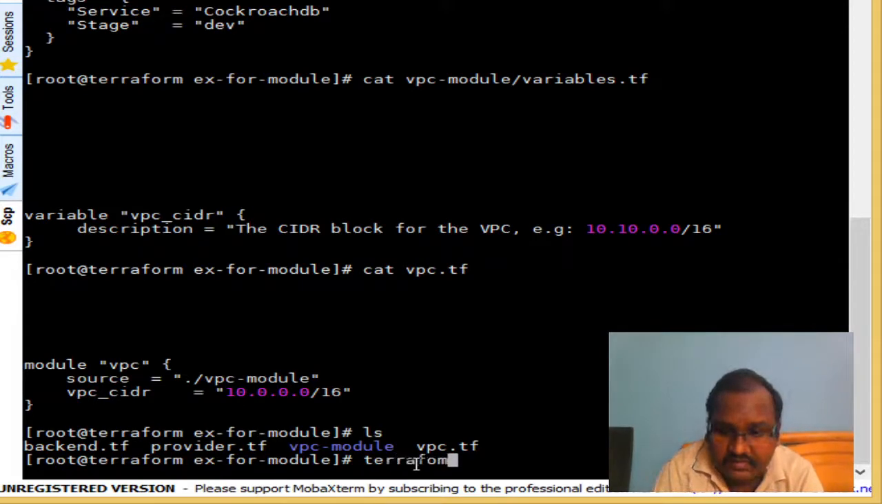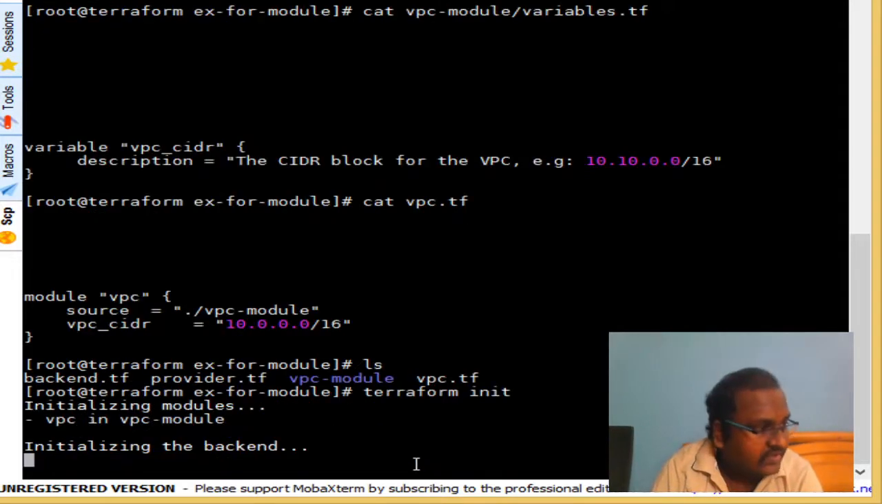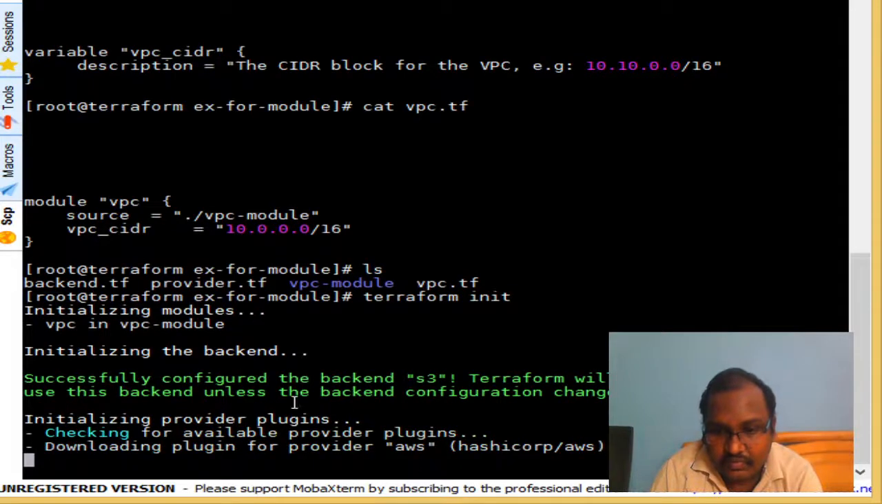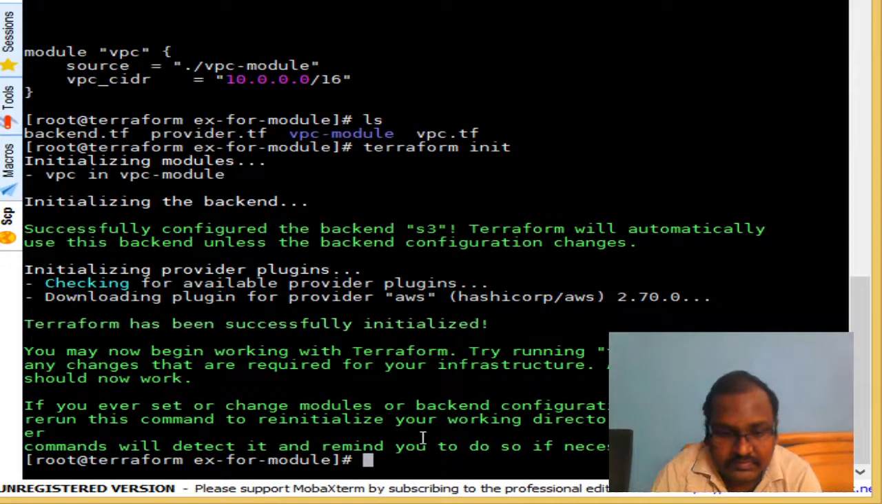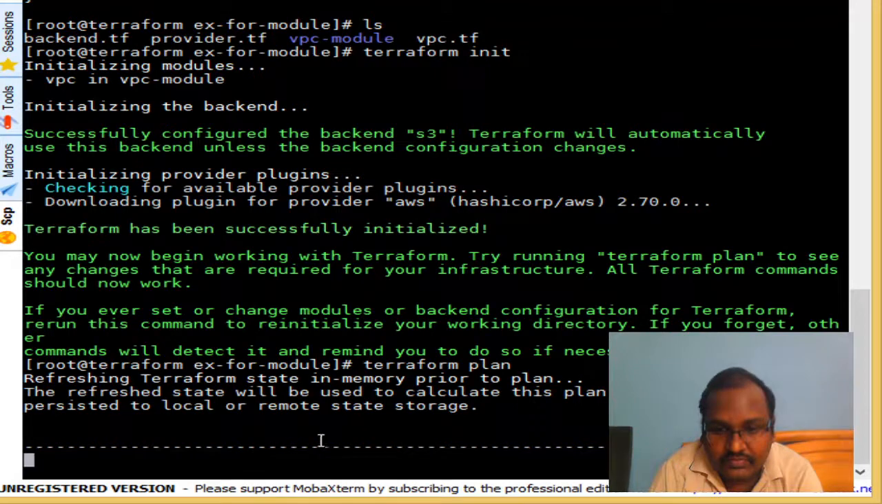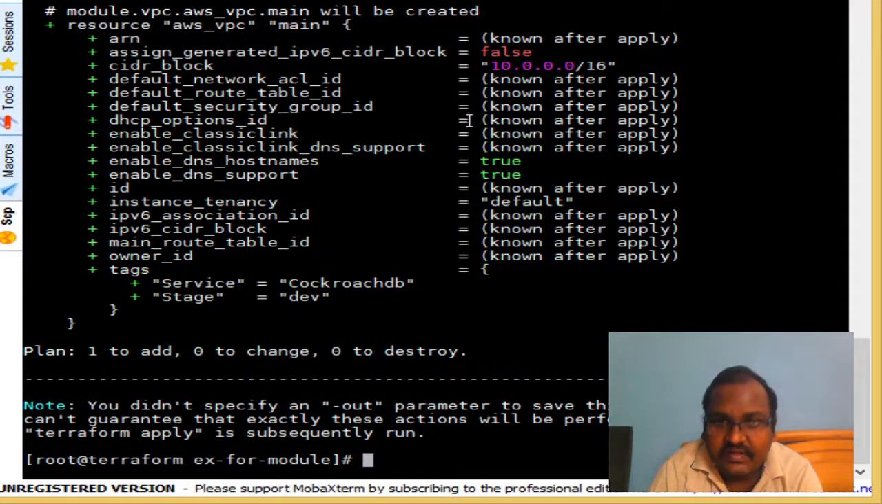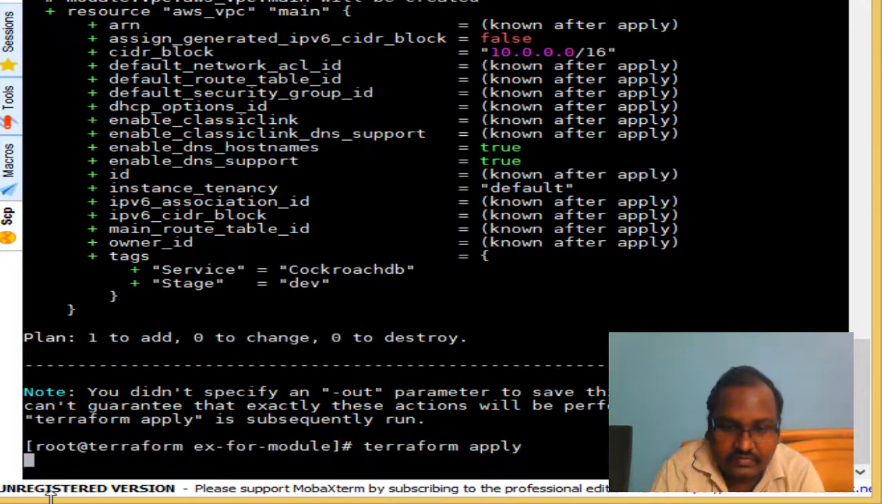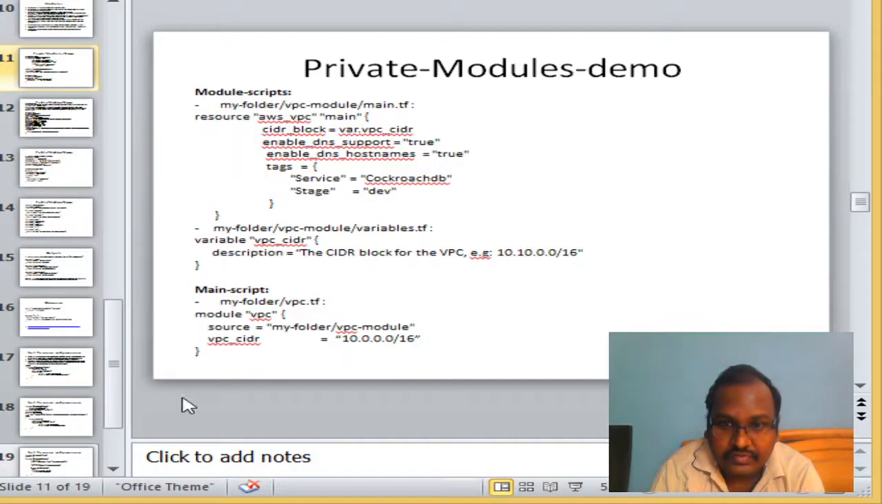Let us initialize. It will be downloading. And Terraform plan. If you see, the Terraform plan is saying the same exact resources, with the same CIDR, everything which we saw earlier as a Terraform resource. So if we do Terraform apply, it will apply basically. So this is about the modules, how to use modules and what advantages modules bring.